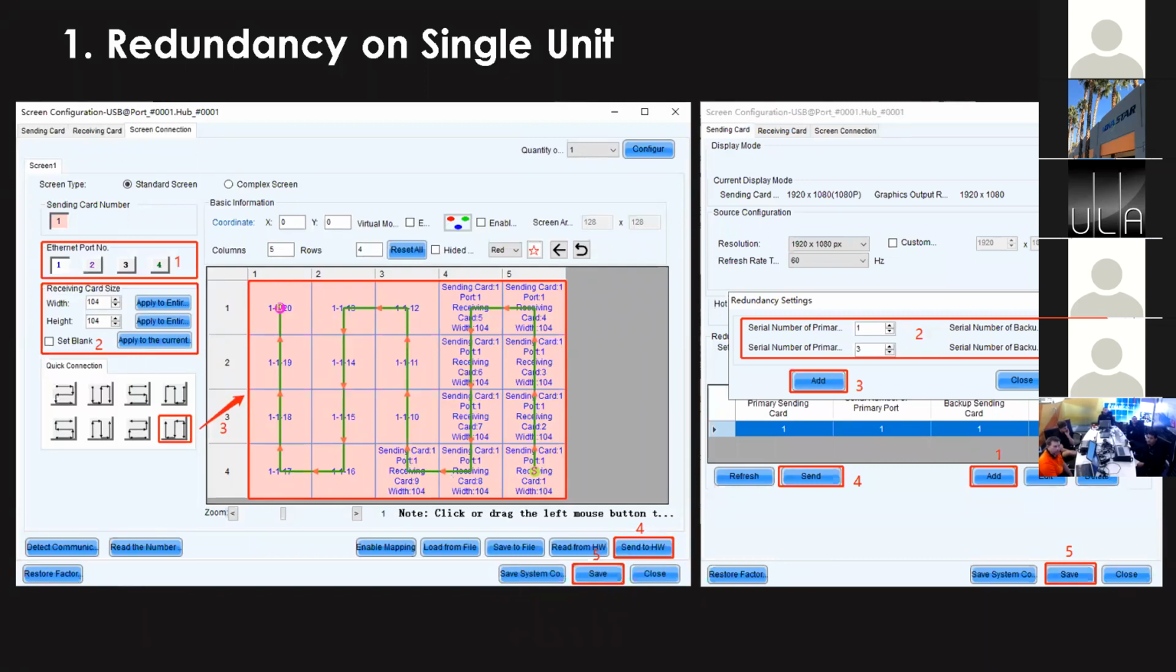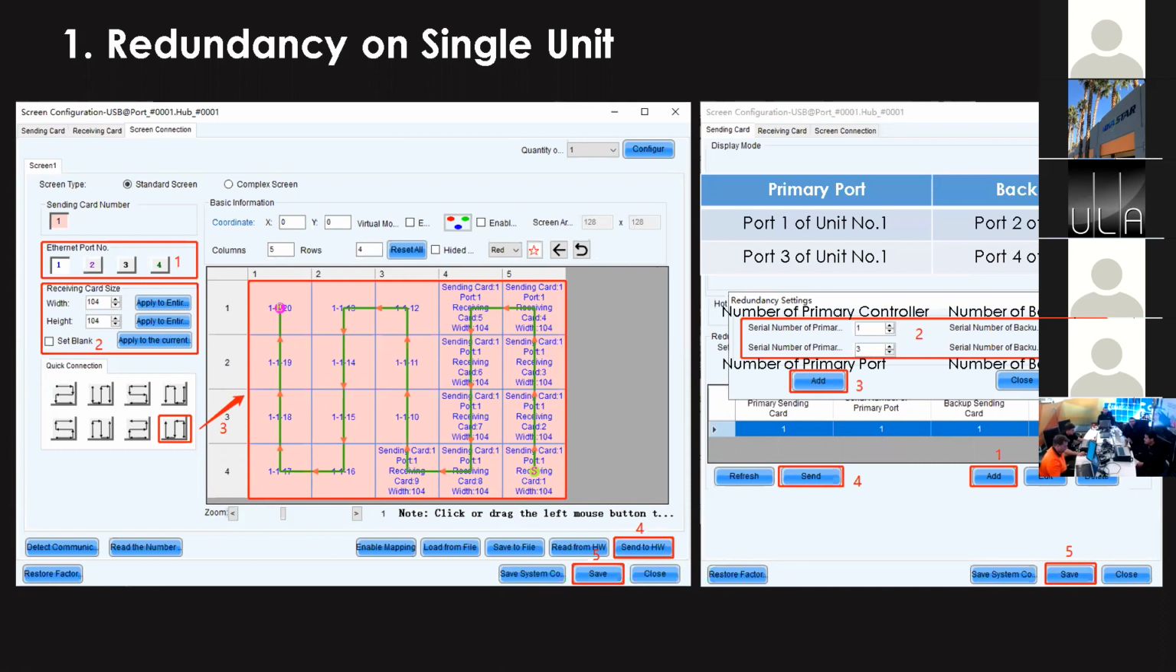Okay, after screen connection, we come back to the sending card part to configure the backup. Click Add first. We can see that here. The top part is the number of primary controllers and the number of backup controllers. Here we have only 1 controller, so all of them are 1. And at the bottom, that's the number of primary ports and the number of backup ports.